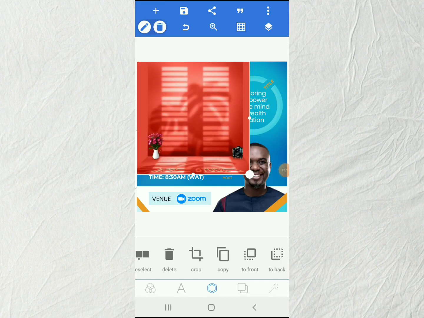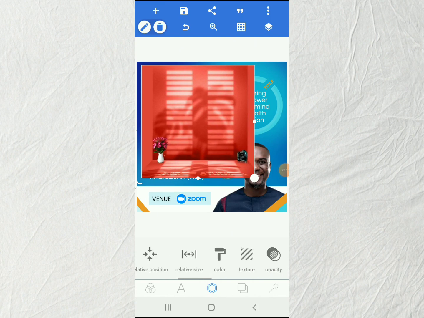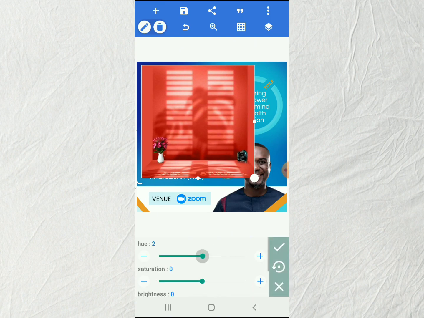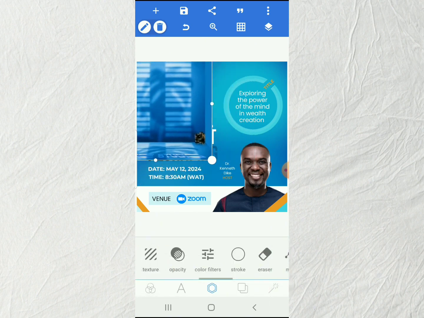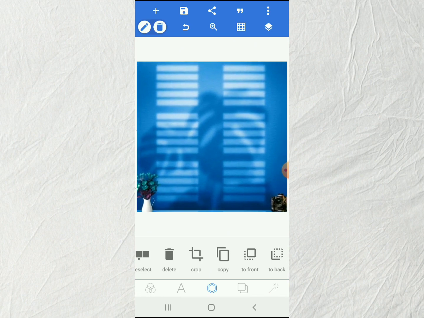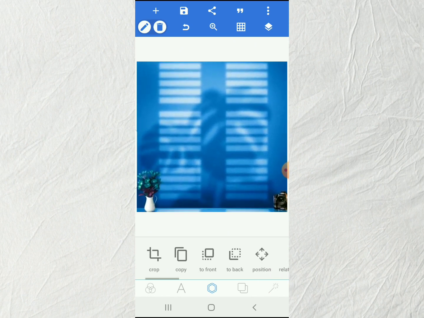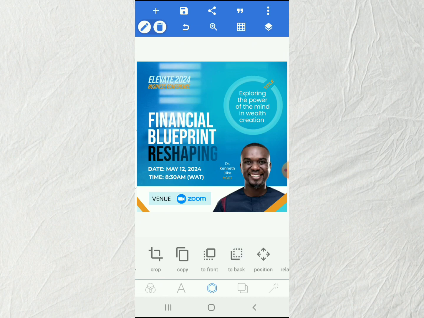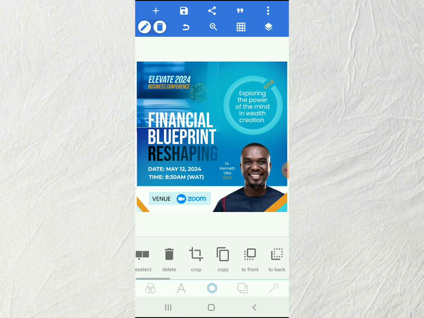So this is it. Okay, now after bringing it, you can see it is pure red, so we don't want to make use of it like this. So we're going to go to color filter and work on it like this. Okay, perfect. Now I'm going to scale it up like this, and I'll take it to back. Perfect. And I'm going to scale it up a little bit bigger. So that's how I get this effect.